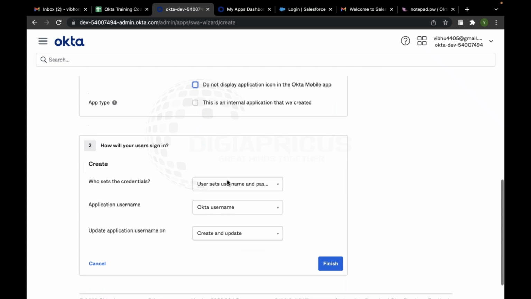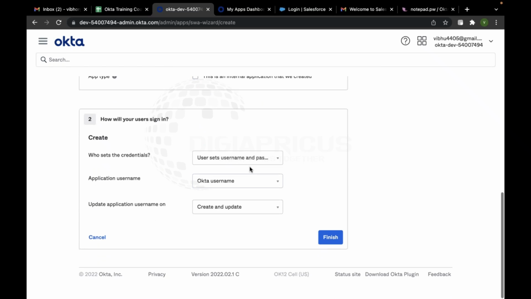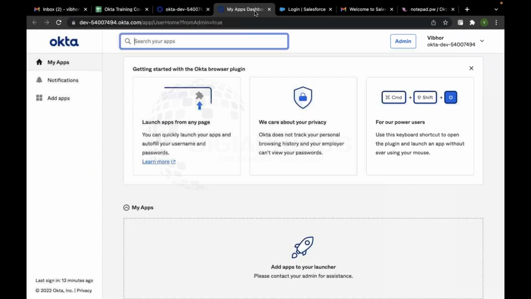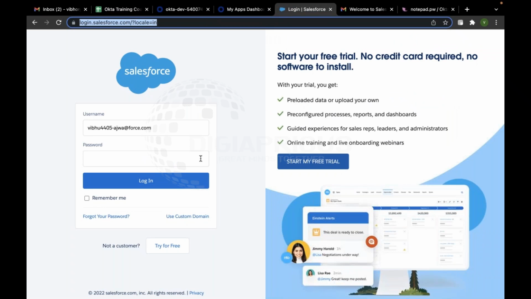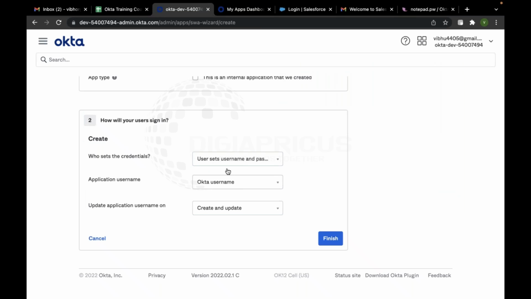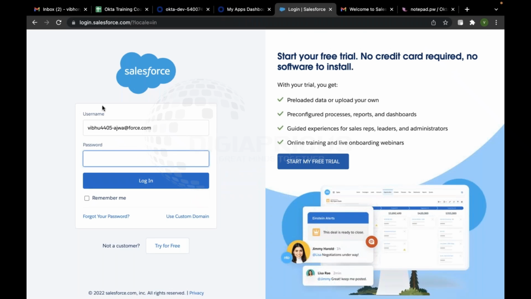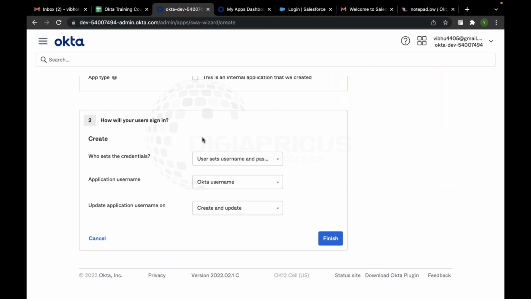And then you have this, which is important now: who sets the credentials. What you're trying to do is get into this application, and you have your username and password. This is my username and I just entered my password, and that's how I got into the application. Now there are different ways. Who sets the credentials means who is allowing you to set your credentials. So it's like the user sets the username and password. That is what I have done over here, because I entered the username and password which I created. It's not my admin or anyone else who has created it.